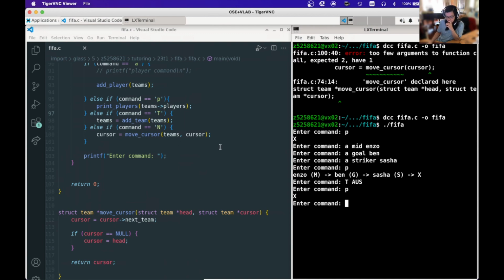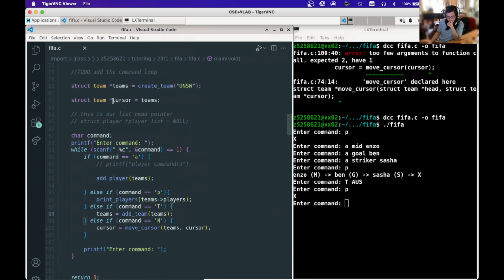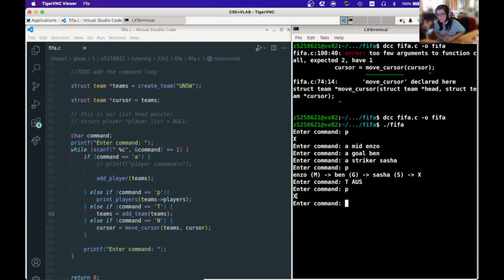Interesting. Okay. So we changed the team here. And it looks like our cursor is now pointing to an empty team. So we might have a mistake here. Or maybe this is right. We'll find out. Let's see. So we've created a new team here called Australia. Let's see. If we move the cursor, if we say next team, do we go back to our old team here? No, we don't. Okay. Which means I've made a mistake here somewhere. Let's have a quick look.